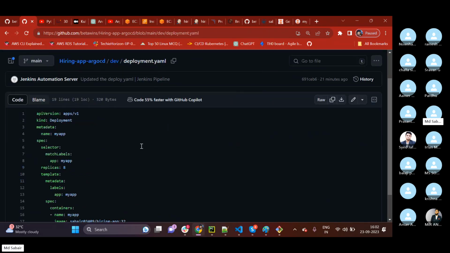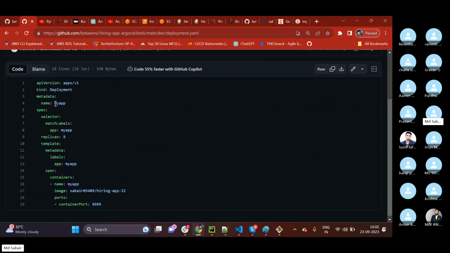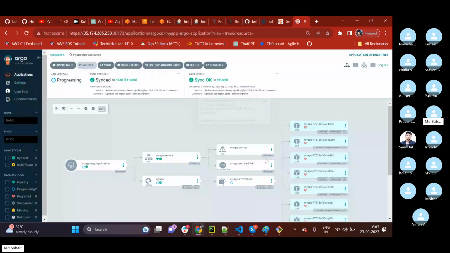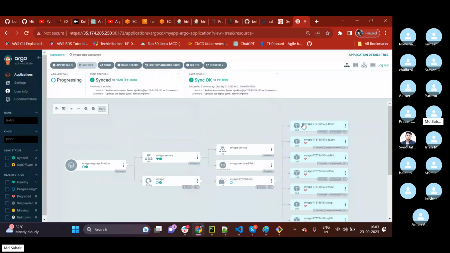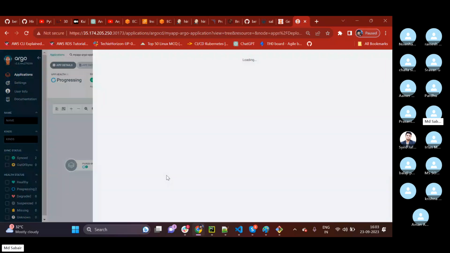If I click on deployment.yaml, we can see the name of the deployment is my app, and the number of replicas is 8. And which image should it pick? This image it should pick. Same deployment file, there is no change in the deployment file. The regular deployment file that we used to do manually, we are just trying to store this in the central repository. So now what happened?